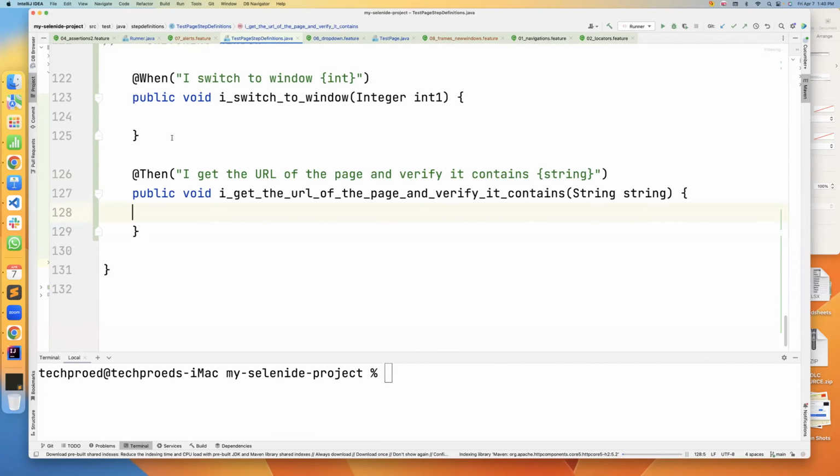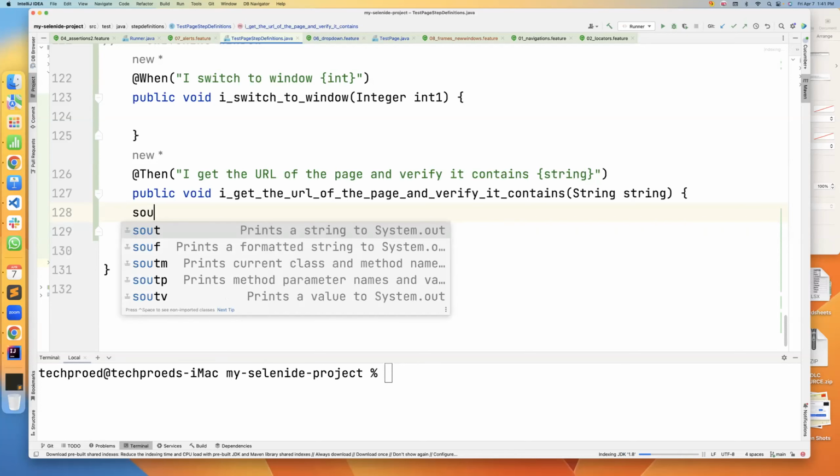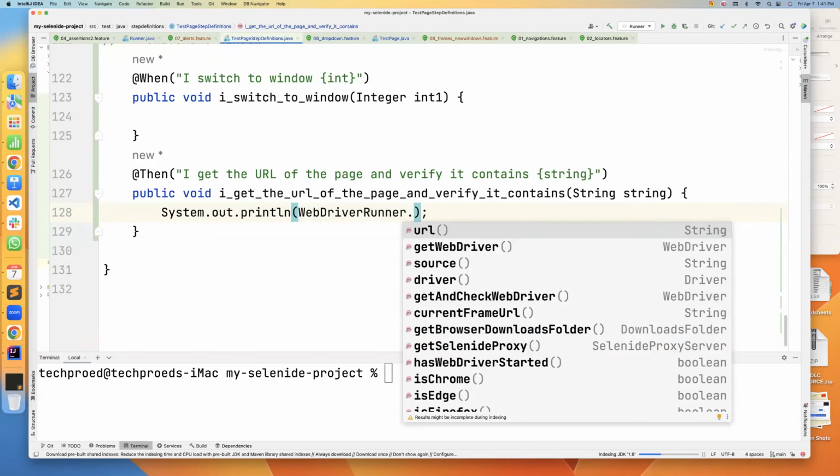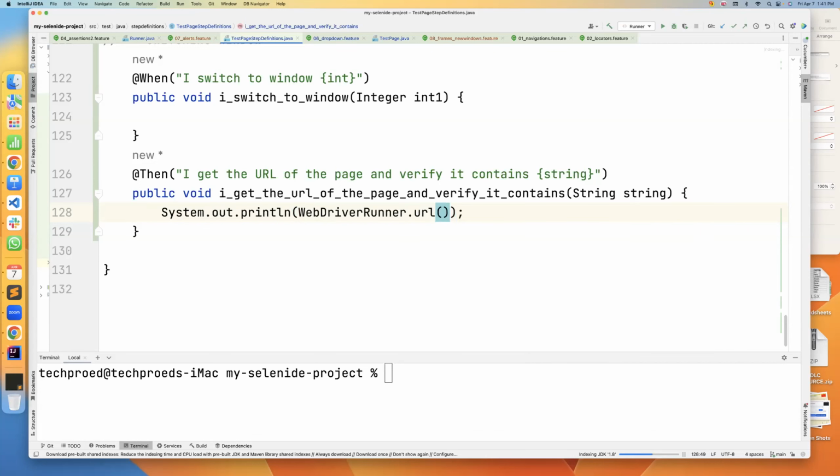First, again, when we click on the back to Techpro education, a new window opens, a new tab opens, but the driver is still on the old page. Let's see if we are able to get the title and which title we are getting. So let me show that. Okay, still it is indexing. I'm going to use the WebDriver runner, and I will get the URL only.